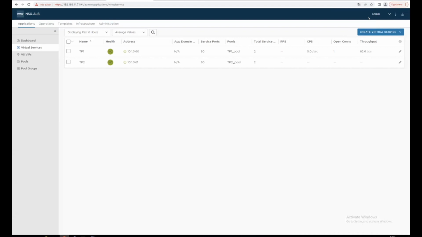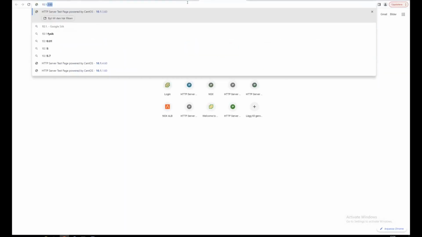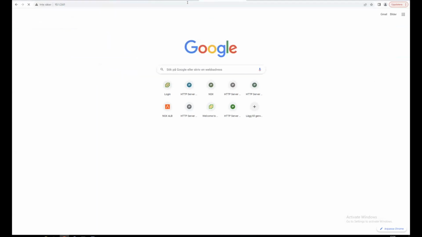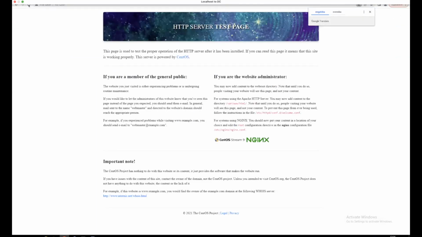So in the NSX Advanced Load Balancer GUI, we can see that we now have two virtual services, one that was created directly from the cloud template with the servers included, and then a standalone load balancing service that load balances to the same backend servers, but as a separate standalone service. So let's verify that the other virtual service is also working. And yes, it seems to be working fine. Good job, Lars.